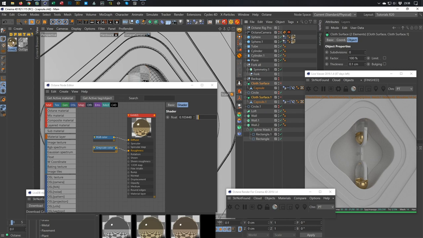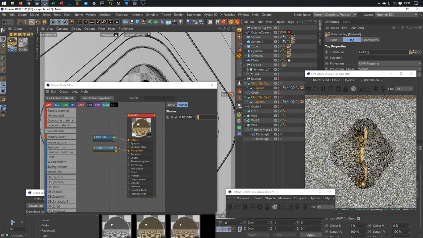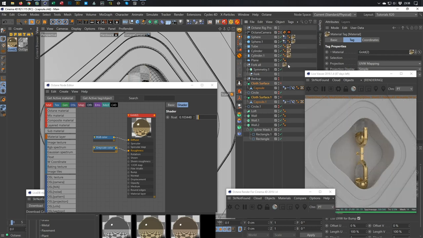So, and then I want on the fork all, this is fork all. Okay, could bring it on the fork all. Yeah, of course. And I bring it on the tube, on the cylinder one. Nice. Good.